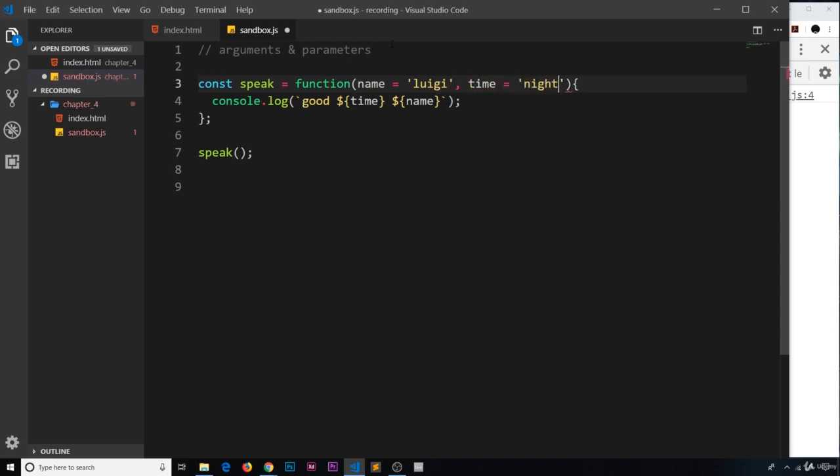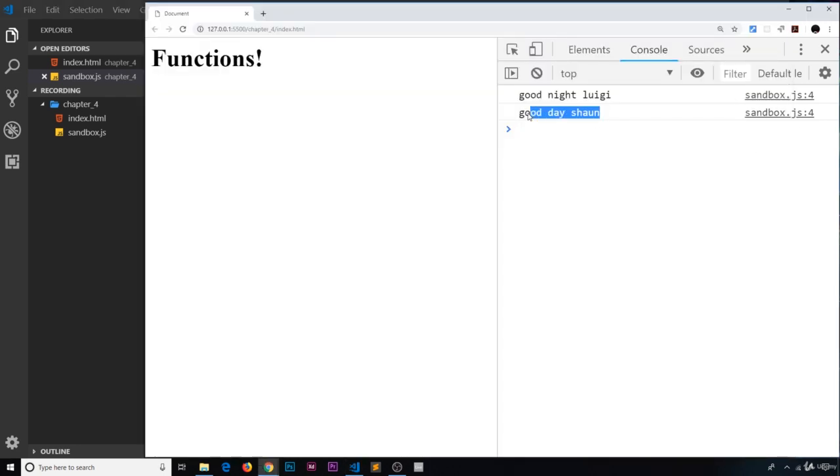to night. Now then, if we invoke the speak function but we don't pass any arguments into the function, what's going to happen is the function itself will assign these default values to these parameters. So it will say good night Luigi. So if I save this, preview, we can see good night Luigi. But the moment that I pass in some arguments, for example, I'm going to say Sean and day, the moment I do that and invoke the function, these values are going to overwrite these values. So we can see good day Sean.